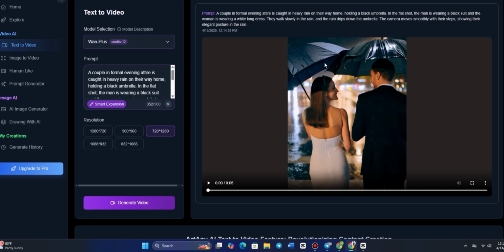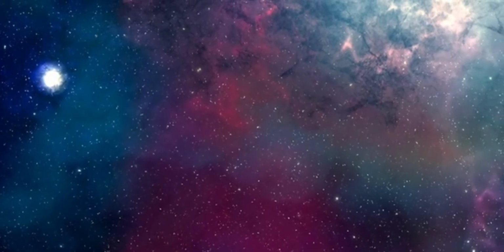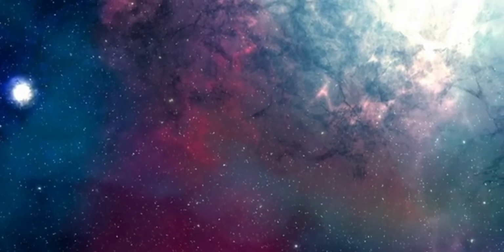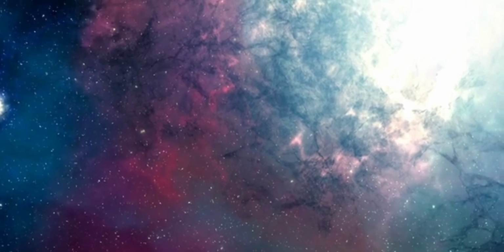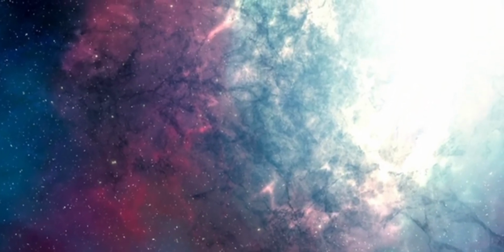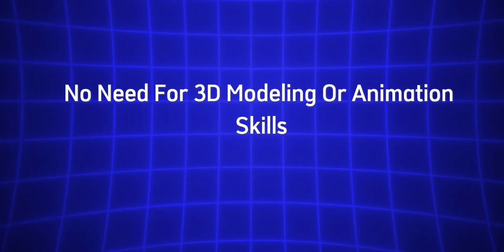Once you're ready, click Generate, and Wan 2.1 gets to work, weaving your words into a video with textures, lighting, and effects like dust clouds or shimmering stars. For our spaceship example, you'd see it darting through space, asteroids tumbling past, with vibrant nebulae in the background, all in under a minute. No need for 3D modeling or animation skills.